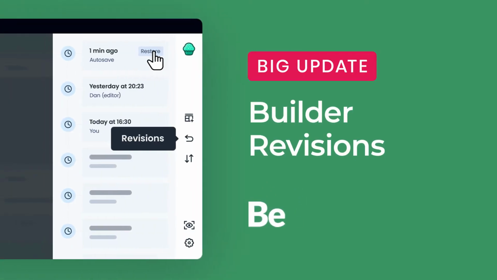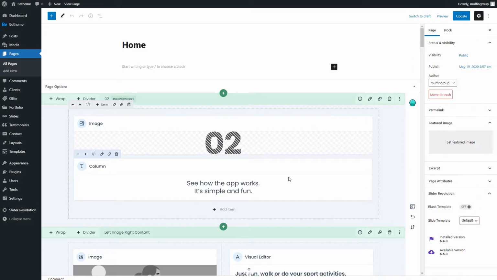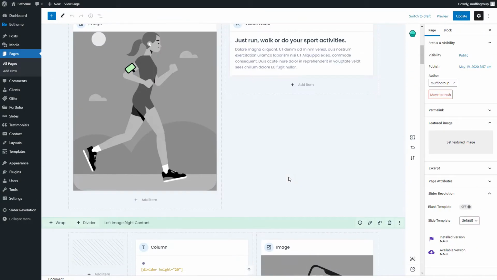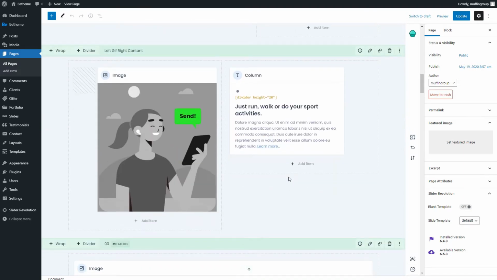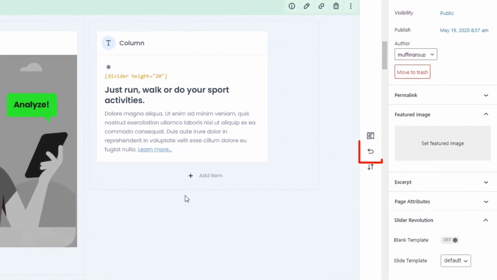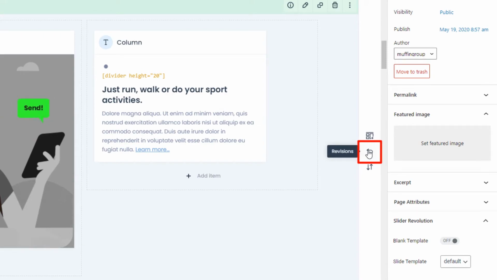The new Muffin Builder version 3 brings advanced revisions and backup solutions into B-Theme. Now you do not have to worry about losing your work. When creating content, click on the revisions icon in the right side menu.